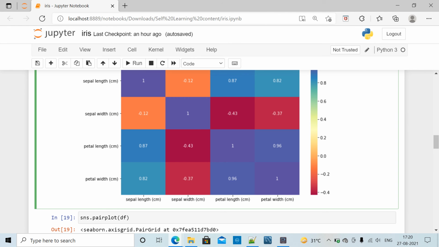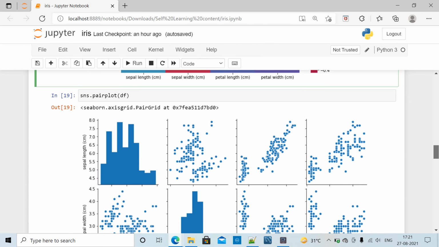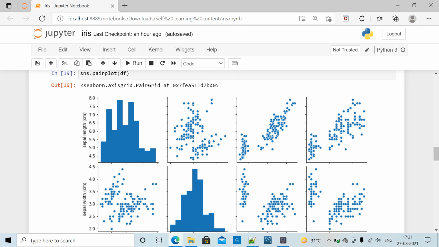So we see the diagonal values are all the same, and these are our basic data. Then we have tried to plot a pair plot using the Seaborn library again. So we have used the command sns.pairplot(df). So this is giving us the pair plot of our data.